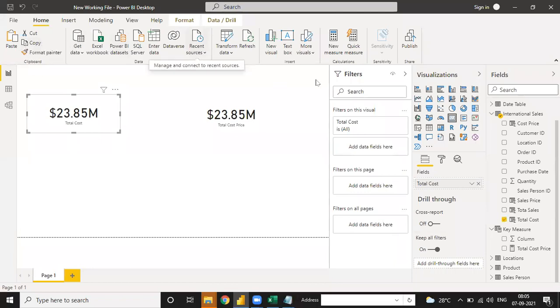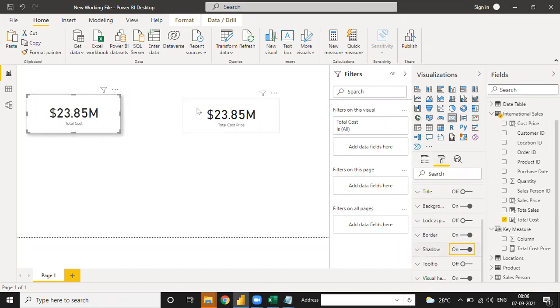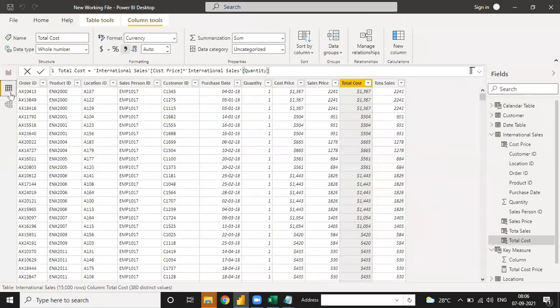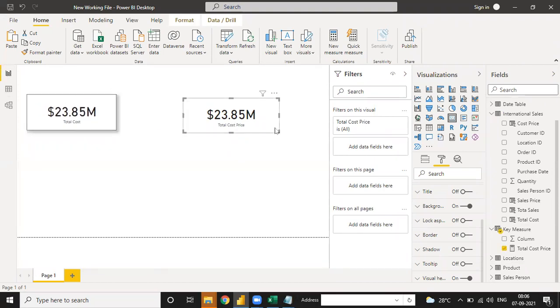Okay, so there is a reason to use a column in the table, because I was getting an error where the amount was not matching. When I calculated the total cost by adding a measure, the measure had already increased my price, so there is a reason I calculated the column only. So 23.85 is the same value and 23.85 is the same value. This one is by calculated column and this one is by calculated measure.